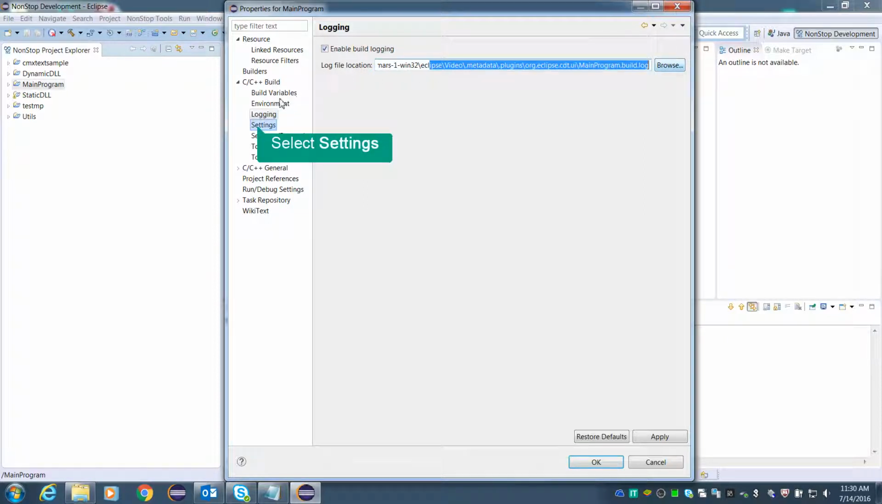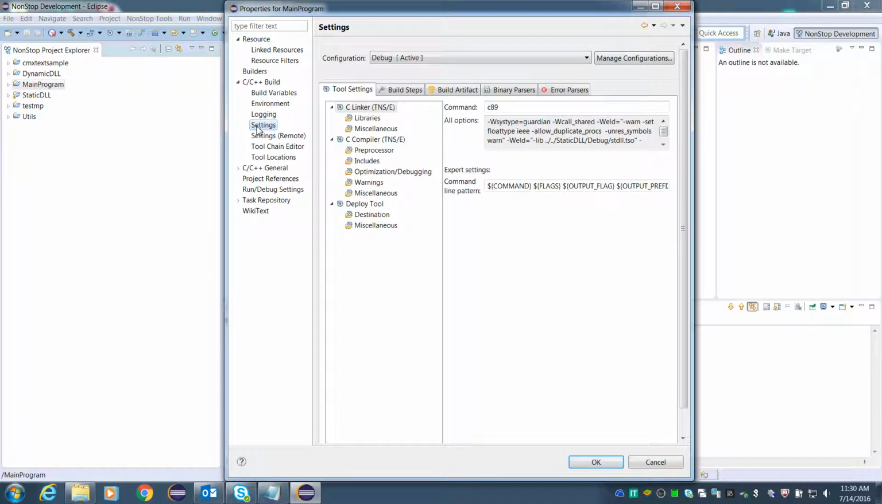Moving ahead to the settings page. The settings property page lets you change the options passed to the tools used to manage builds. It has multiple tabs in it. Let's start off with the Tool Settings tab.